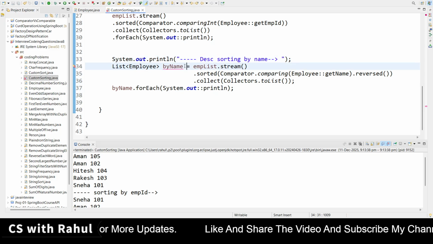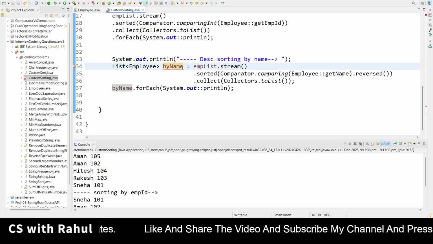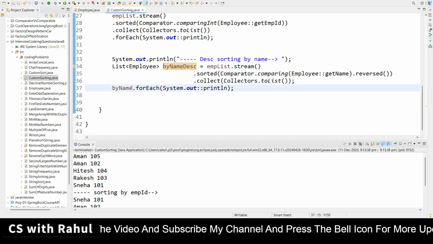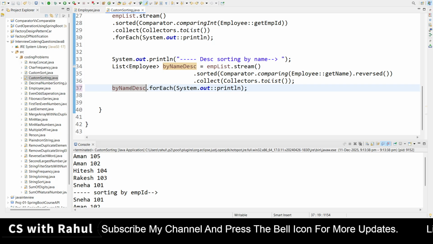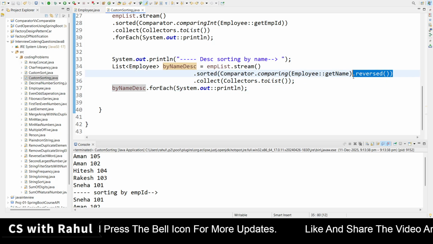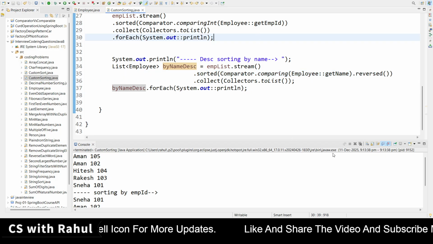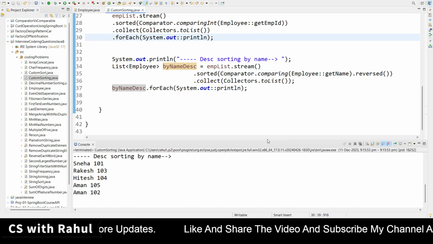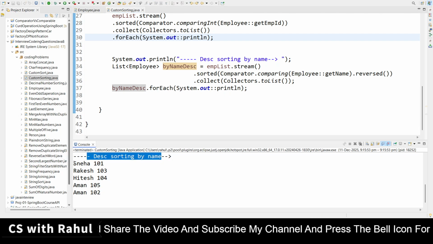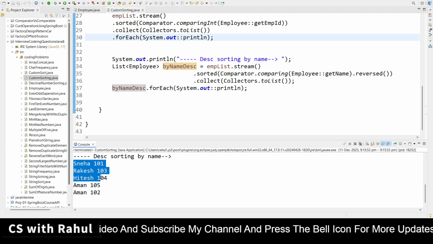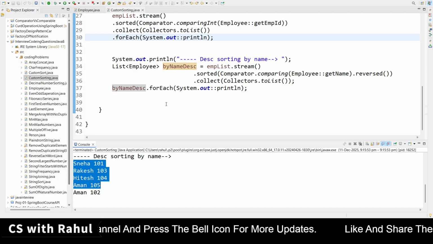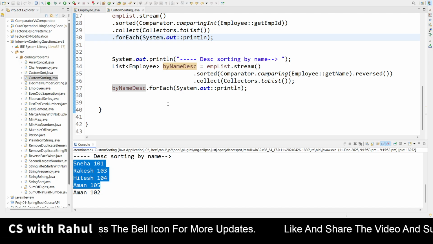So if you do it here, I am providing descending by the name, byNameDesc. Right click, the name variable is already there, so byNameDesc, descending order, and here I am calling byNameDesc. So see, this is just for the reverse order. You only need to change the reversed one. Right click, run as Java application. See, you can see in the output descending order sorting. First S is coming, then R, then Hitesh, H is coming, then Aman is coming, right? So I have used just reversed to reverse it.